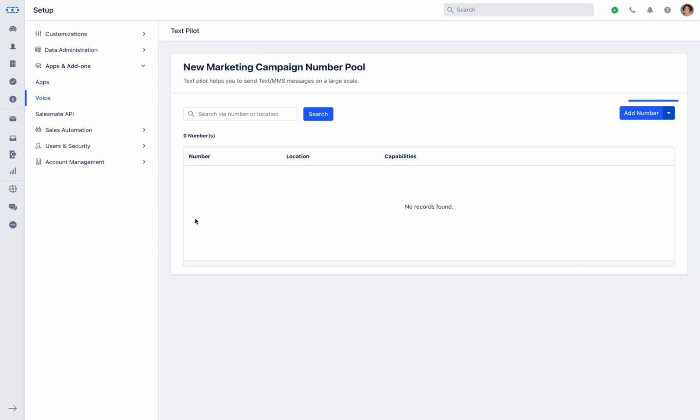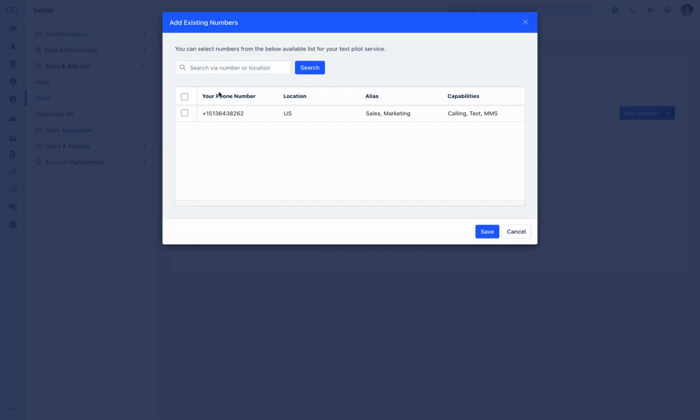Once the text pilot is created, you will get the Add Number option where you can add the existing number or can just quickly buy a new one from a particular state or an area code. That's it. We are done with the voice configuration and other admin level operations.